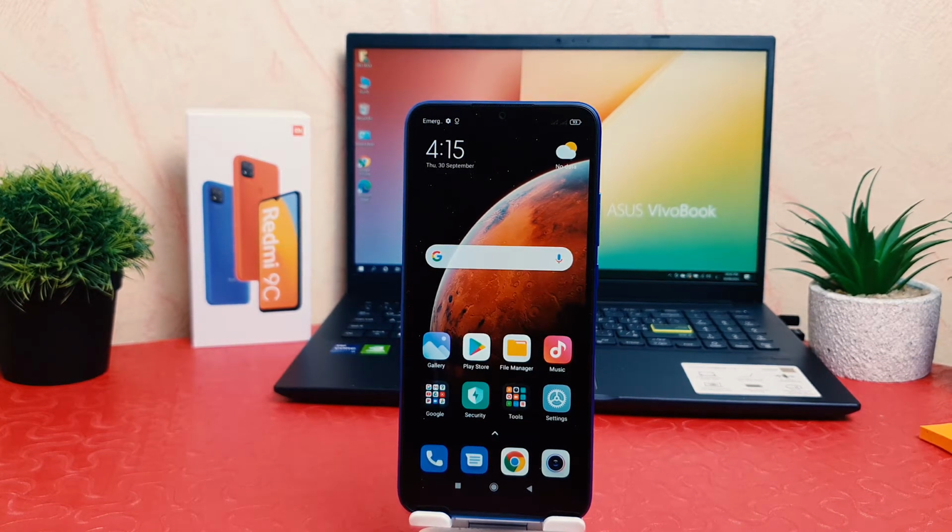In this tutorial I am going to share with you how to change language in your Redmi 9C. So let's take a look how to do that.